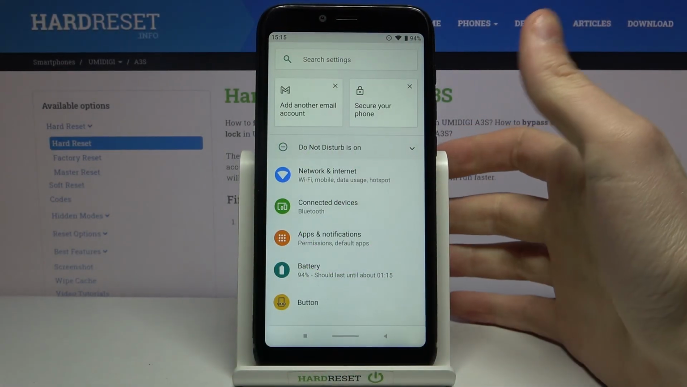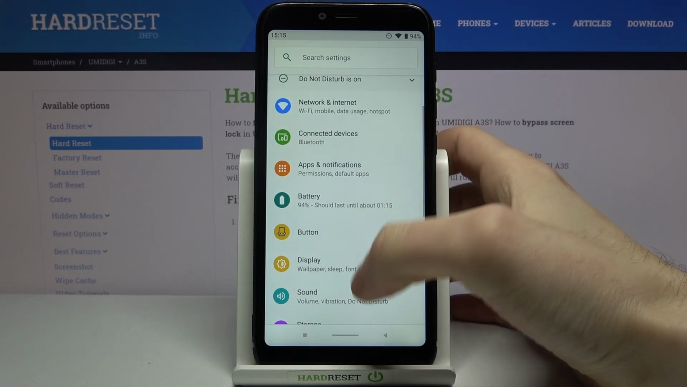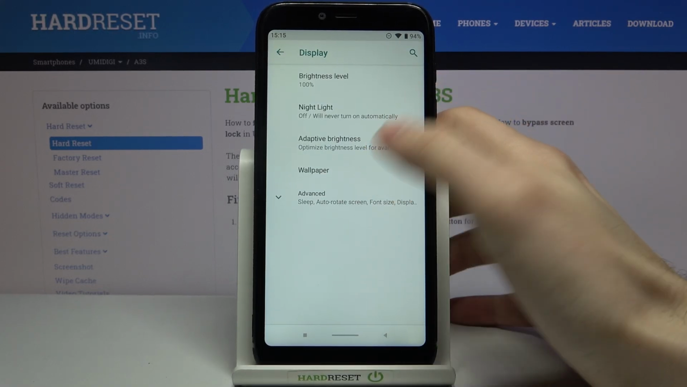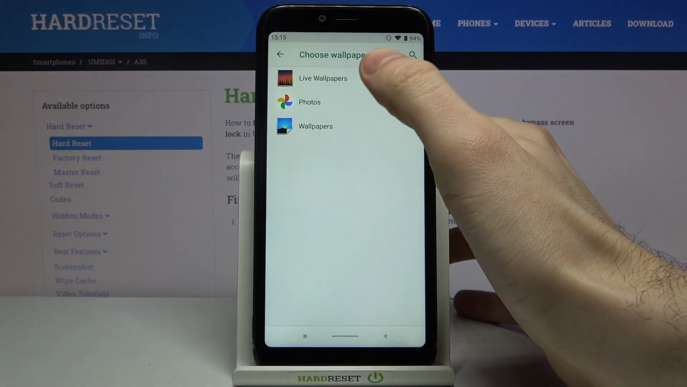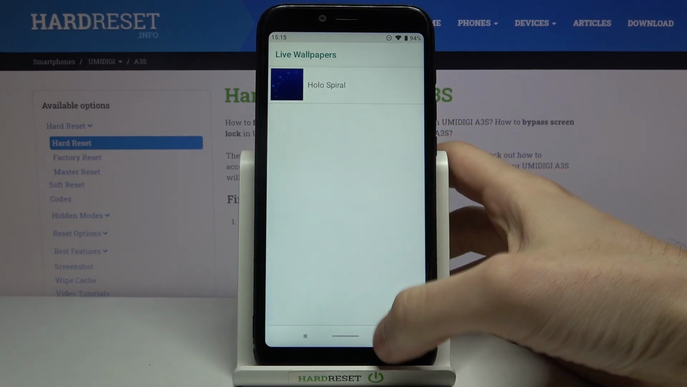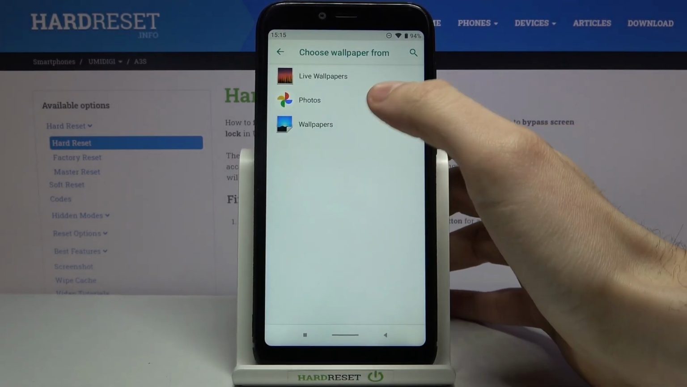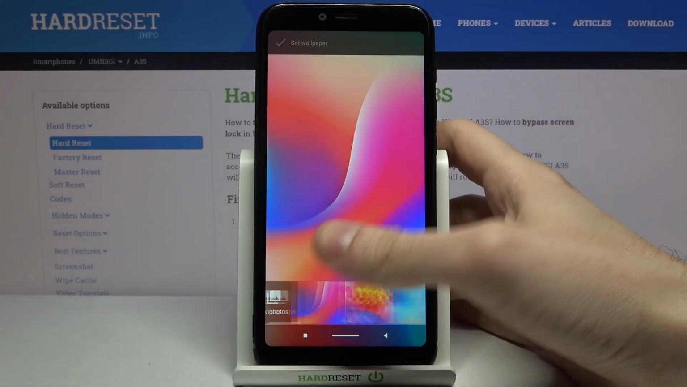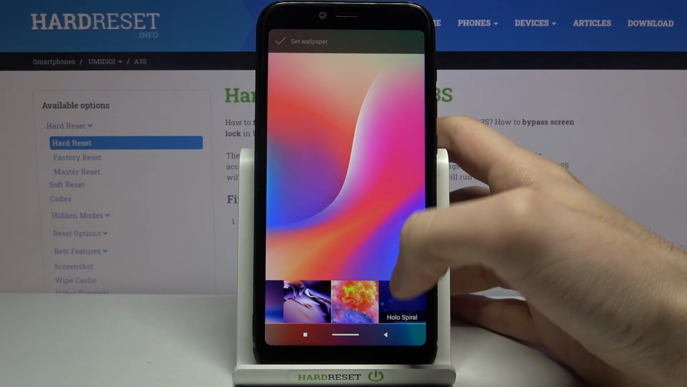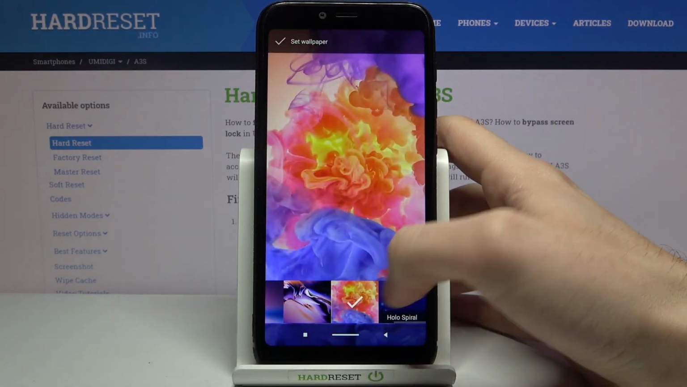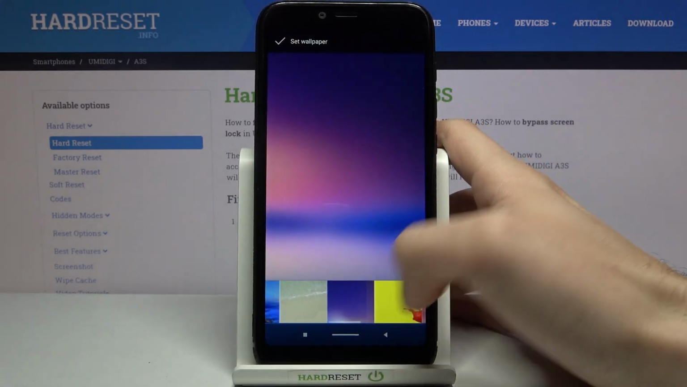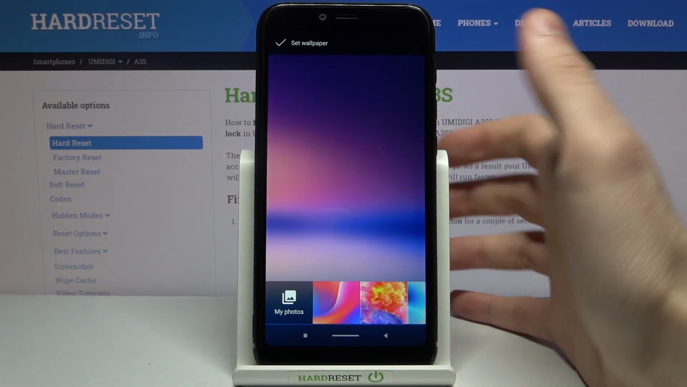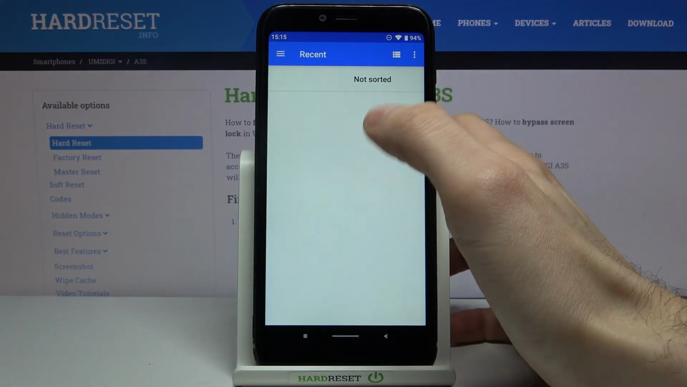So first of all, you have to open settings, then you have to enter display section, go to the wallpaper, then you have to select if you want to set one of the live wallpapers, one of the pre-installed wallpapers. You can select one of those, or you can just set up your own image as a wallpaper by going to the My Photos.